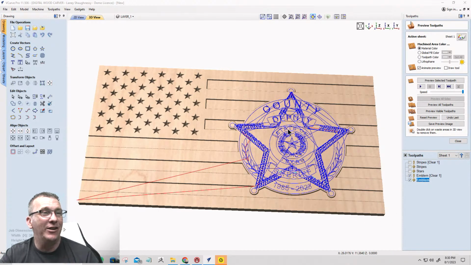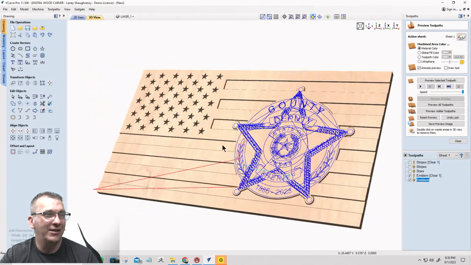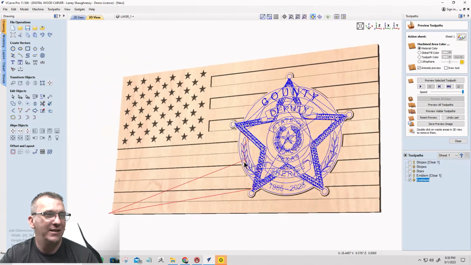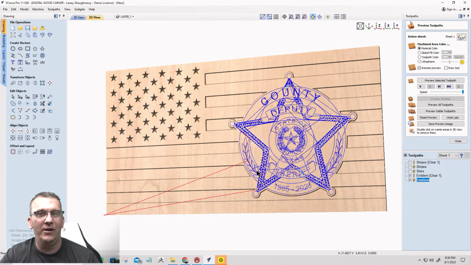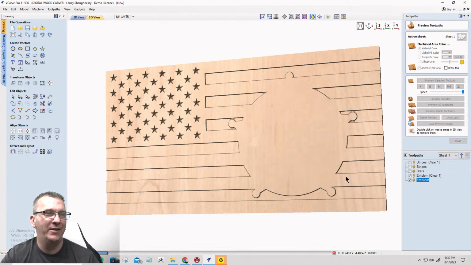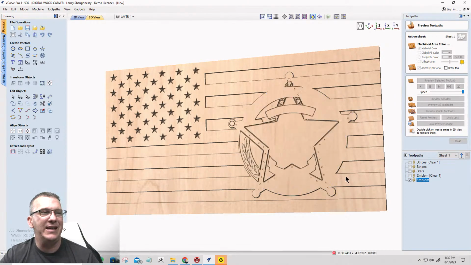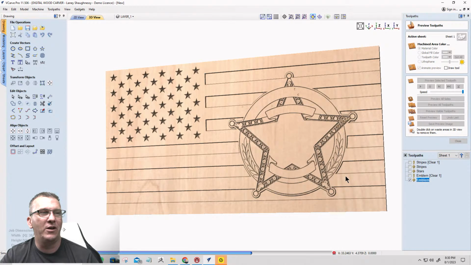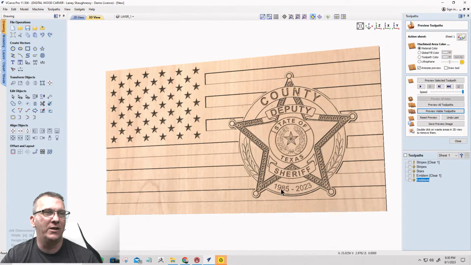Now, it looks good. It looks like it's carving the things I want it to carve. Don't know yet. Let's take a look. Preview the visible toolpath. And let's see if it's carving what I want to carve and not carving what I don't want to carve, right?